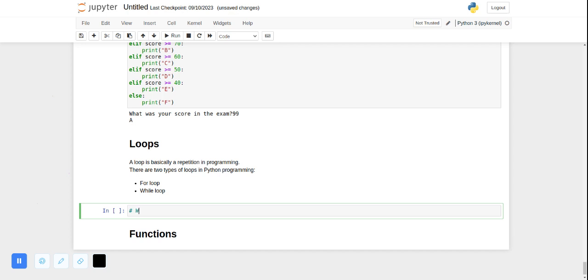Yeah, that will be better so that you don't run into problems. So let's look at the while loop. Just like the name says, while is like a condition. You get it? While is a condition.